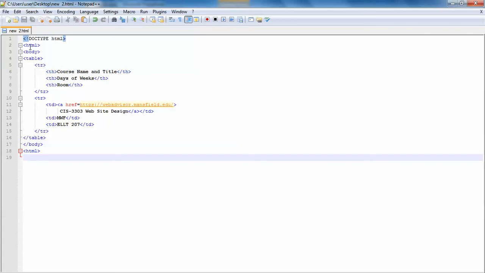You can see in this example, inside the body section, we have a table, and we need to close it. Inside the table, we have 2 rows. This first row, tr, we close it. This second row, tr, we close it. Inside the first row, we have th. Th is heading, meaning the first row is used as a heading. This is the title of the heading, and we need to close it.